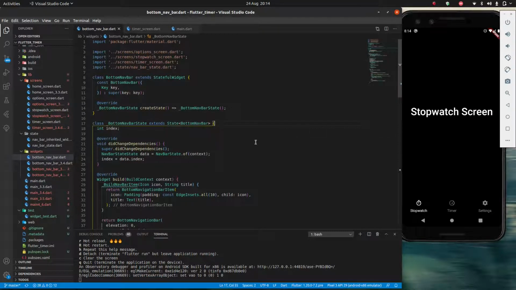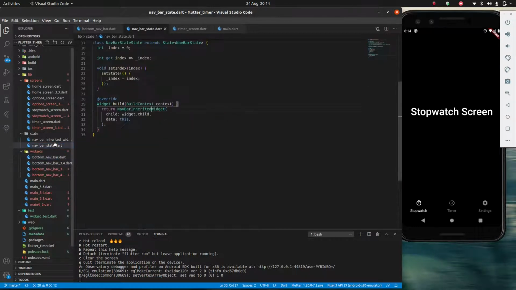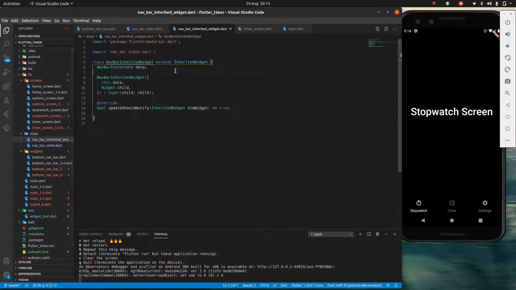But leaving that aside, so where were we? Last time we looked at our bottom navbar and we looked at moving the state from outside of the navbar itself and into a separate widget. And we called it, I believe it was this one, navbar state. And we also used a navbar inherited widget. And this works perfectly fine.